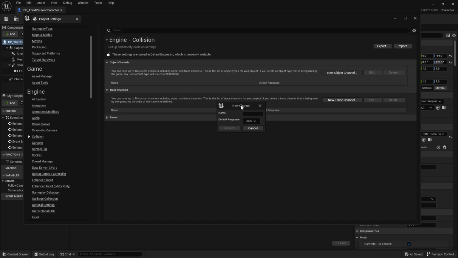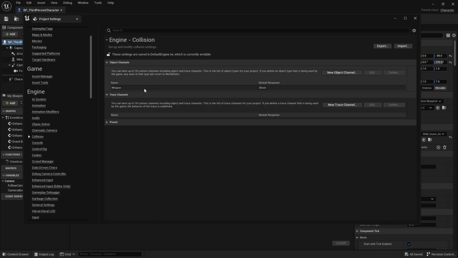It'll prompt up this window, and then all you need to do is to add in the name. And I'm going to name this as weapon. And for default response, I can just keep it at block. Doesn't really matter much for now. So let's do accept. And there we have our collision type added into the object channels. So let's close that.